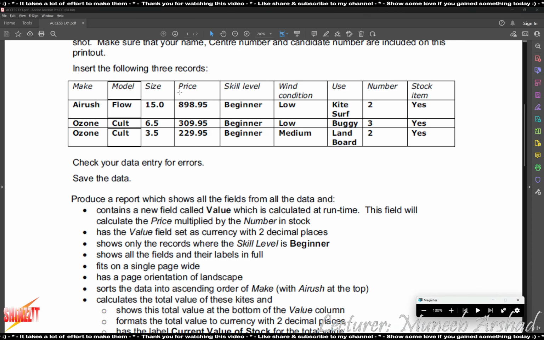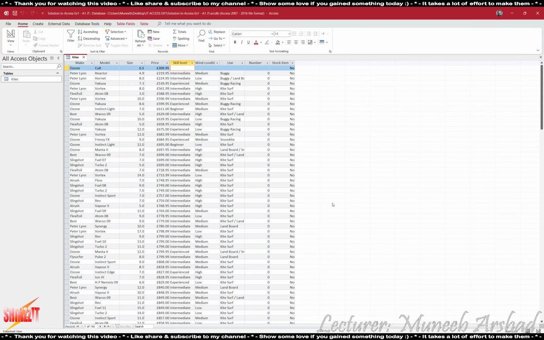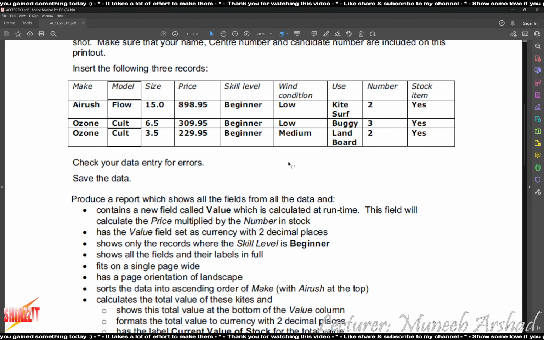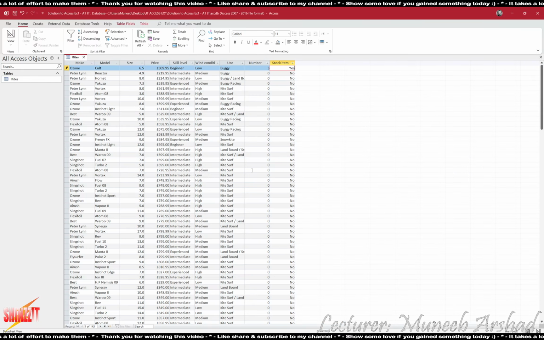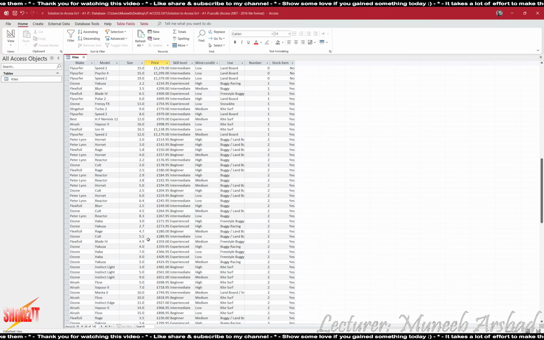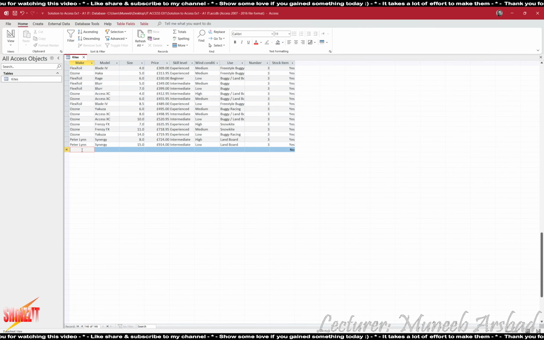Finishing up the record. So this is beginner. This is done. Now the last record we are to add, we are going to go at the bottom wherever we get to see the star. So that means we can add another record here.